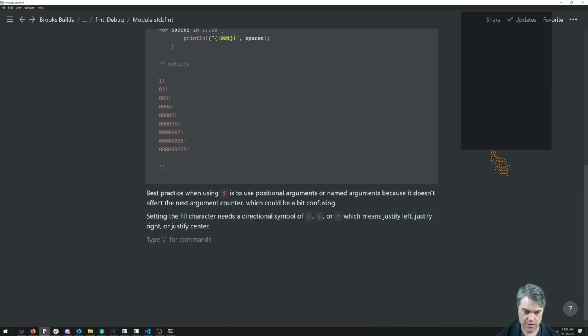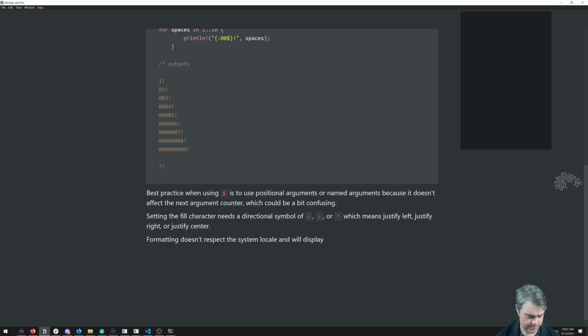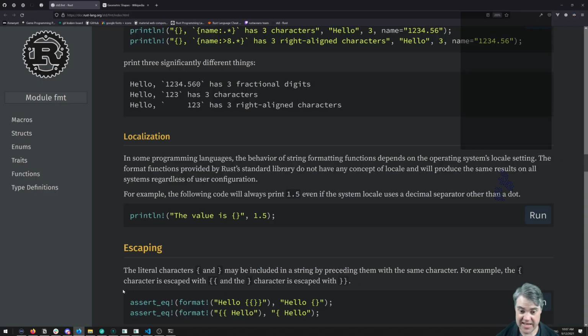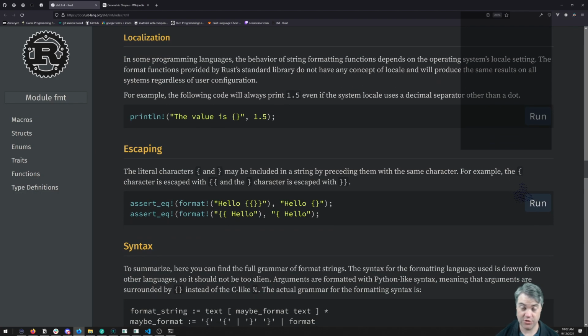So formatting doesn't respect the system locale and will display according to what Display does. Okay, it will display the same on every system in every locale, which is actually really nice in some ways because you're getting exactly what you expect. But if you want the locale to come in, which oftentimes in web development is what you want, you're not going to get it here.